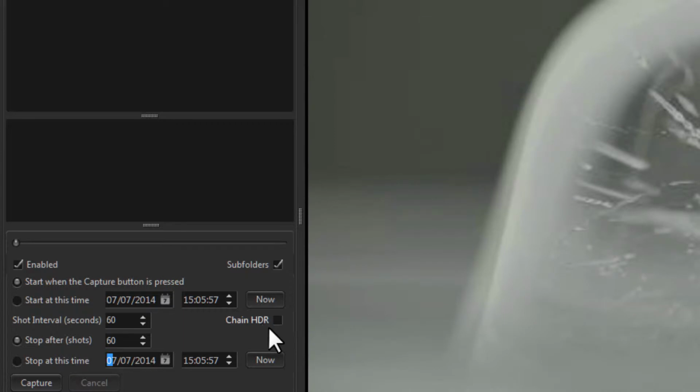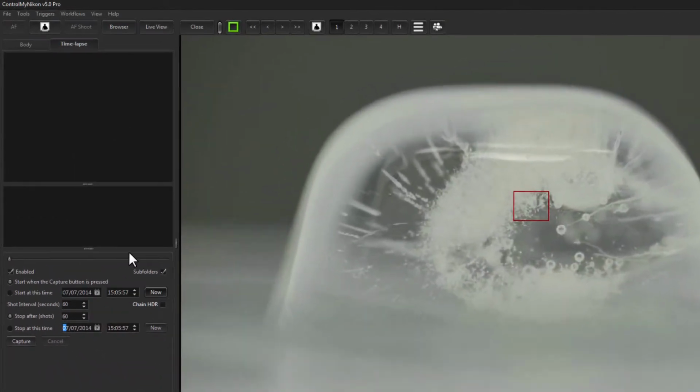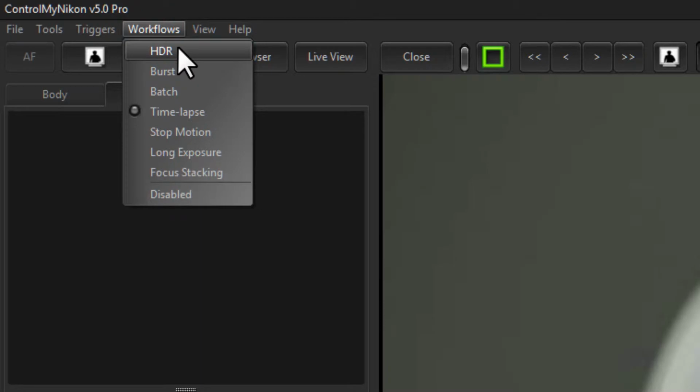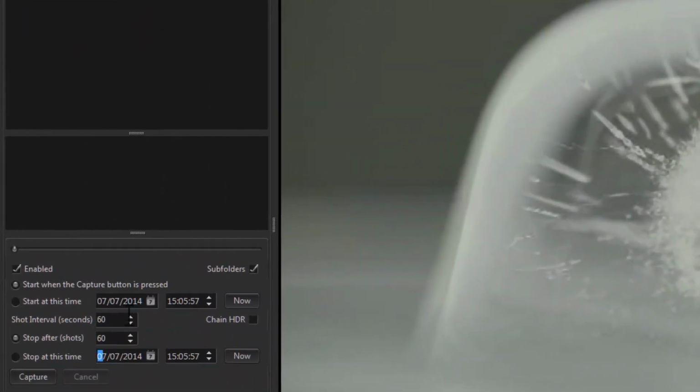Now, if you wanted to, you can chain it to an HDR workflow. And we also have a tutorial on doing HDR. But basically how it works is you go into the HDR workflow, configure your bracket by selecting different shutter speeds, enabling it, and then coming back here. And when you start, if you have chain HDR, every time it goes to capture an image, it will capture the entire bracket that you defined in the HDR workflow.